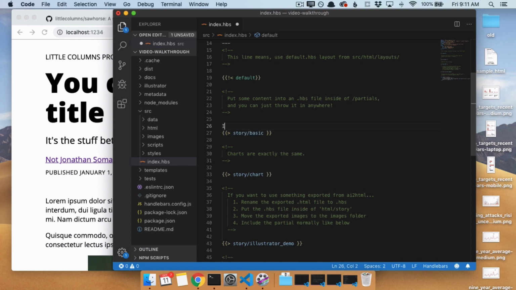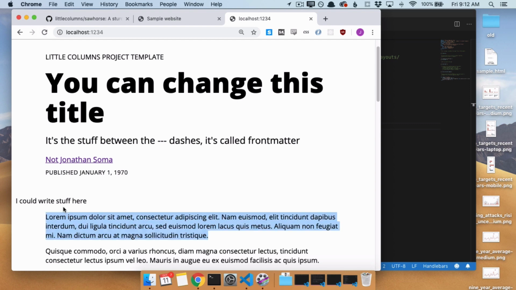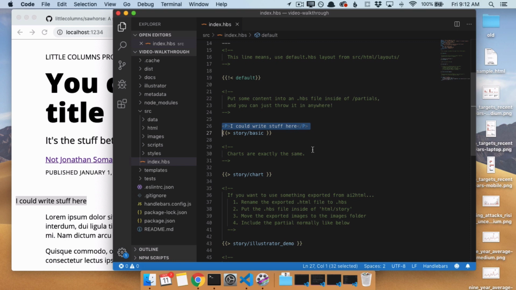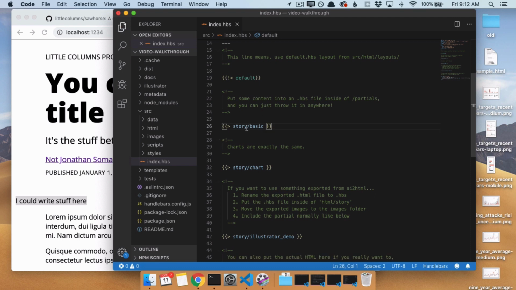In theory, I could write stuff here as HTML, save it, refresh, and it'll show up right there. The way you usually do this template stuff, though, is every chunk of code or every chunk of words or every story, you're probably going to put into a separate file. So in this case, we have this separate file called story/basic.